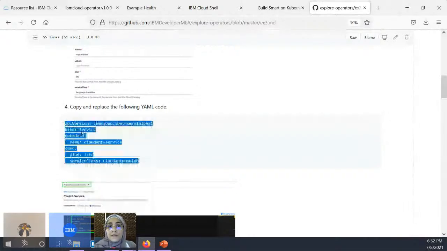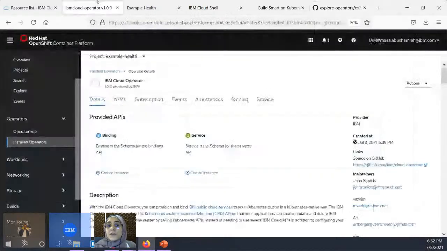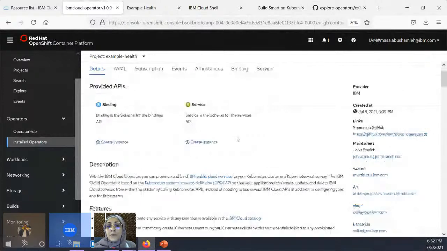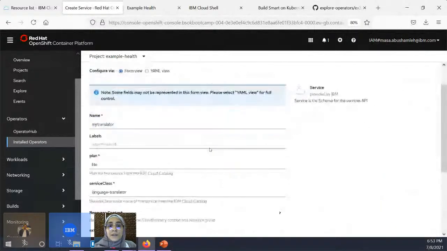So just copy it, and let's go back to the OpenShift cluster right here. Make sure that you are on the example health project, because we want to create the service and the service binding in the OpenShift project. So in the details tab, go to and select the service create instance here. And you will be directed to this view, which is a form view, but we want to work with the YAML view. It's much faster.